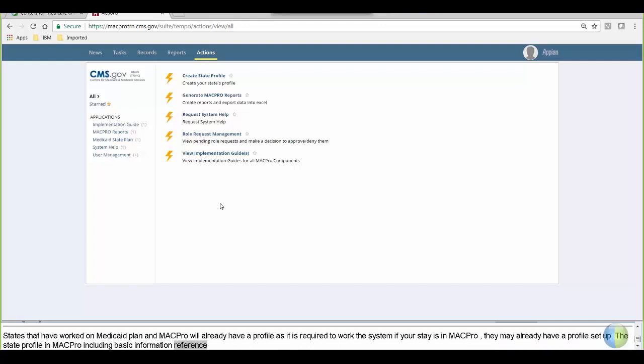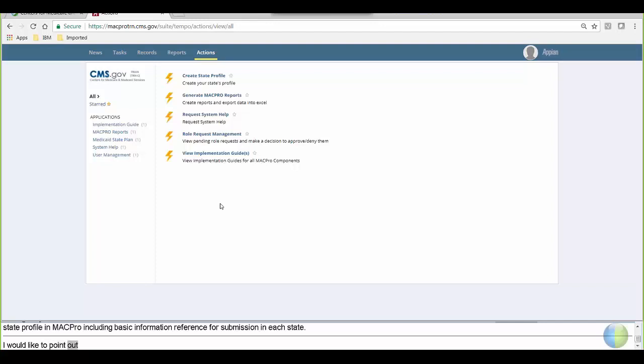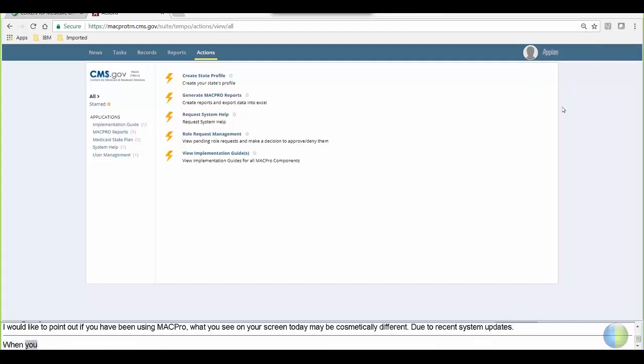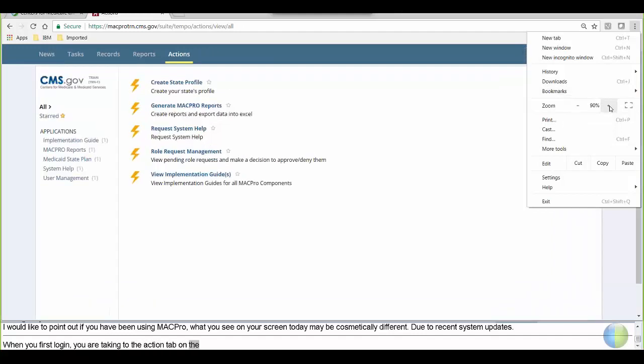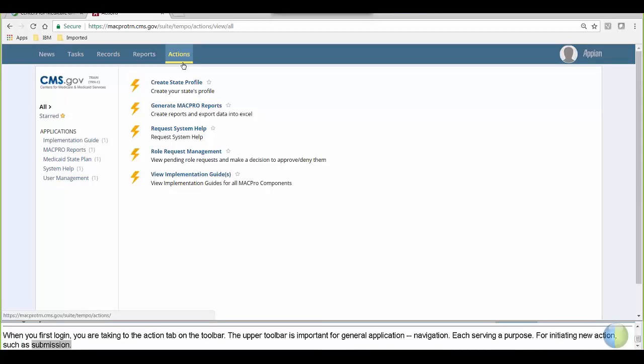I'd like to point out that if you've been using MACPro, what you are seeing on your screen today may be cosmetically different. This is due to recent system updates. When you first log into MACPro, you are taken to your Actions tab on the upper toolbar. The upper toolbar is important for general navigation within MACPro, and each tab serves a different purpose. The Actions tab is for initiating new actions, such as creating a submission package. Let's explore the other options on the upper toolbar before we get started with our state profile.